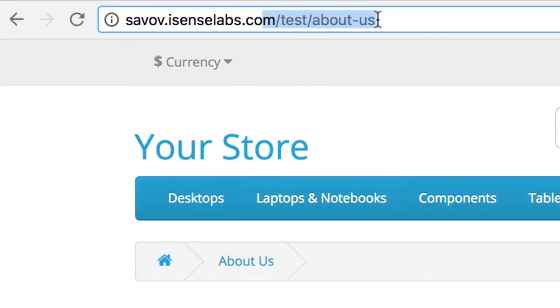Shorter versions of your URL containing the main keyword related to a page. To use SEO URLs in OpenCart, you need to enable them first. Let's explain how this is done.